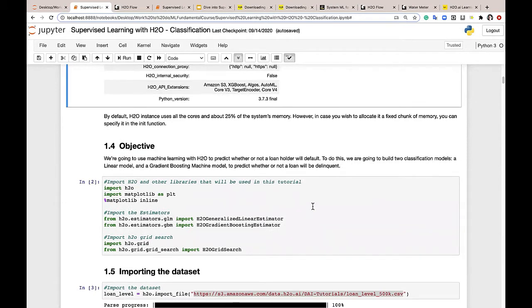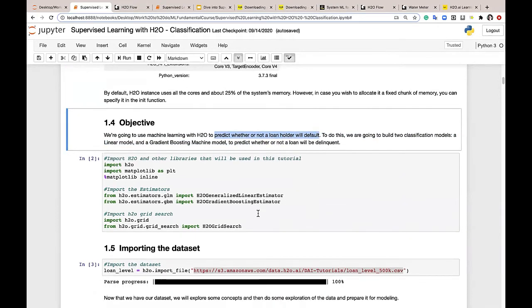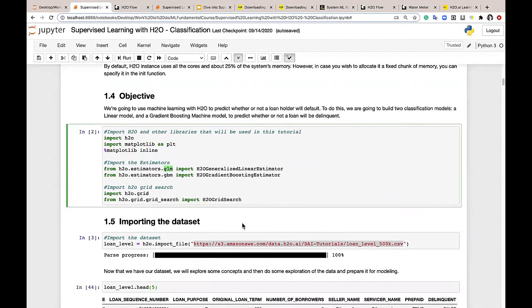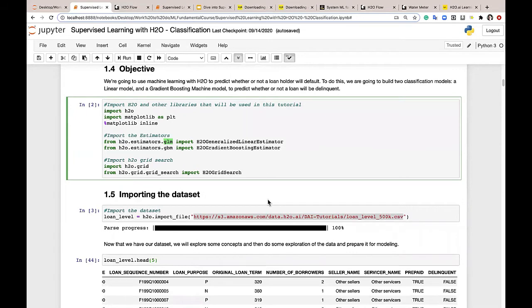So our objective is very clear. We have to predict whether or not a loan holder will default. So we're going to import the basic libraries like matplotlib to visualize the results, and the estimators, because I told you we're going to use a GLM and a GBM, so we import those from H2O. We'll also import H2O grid because we are going to do grid search to tune the hyperparameters.